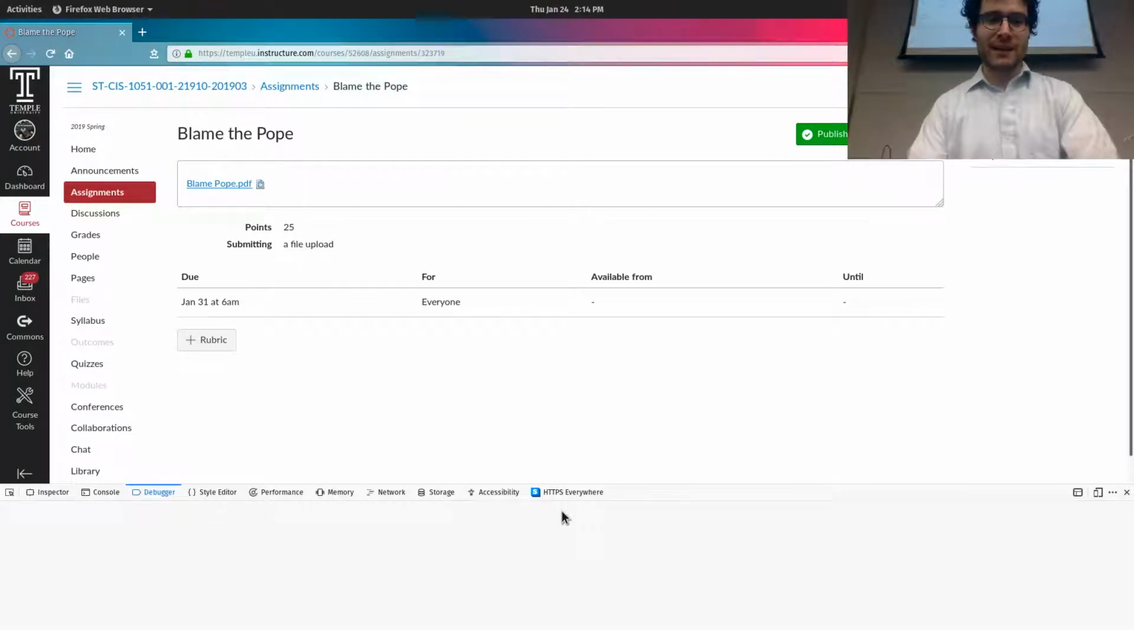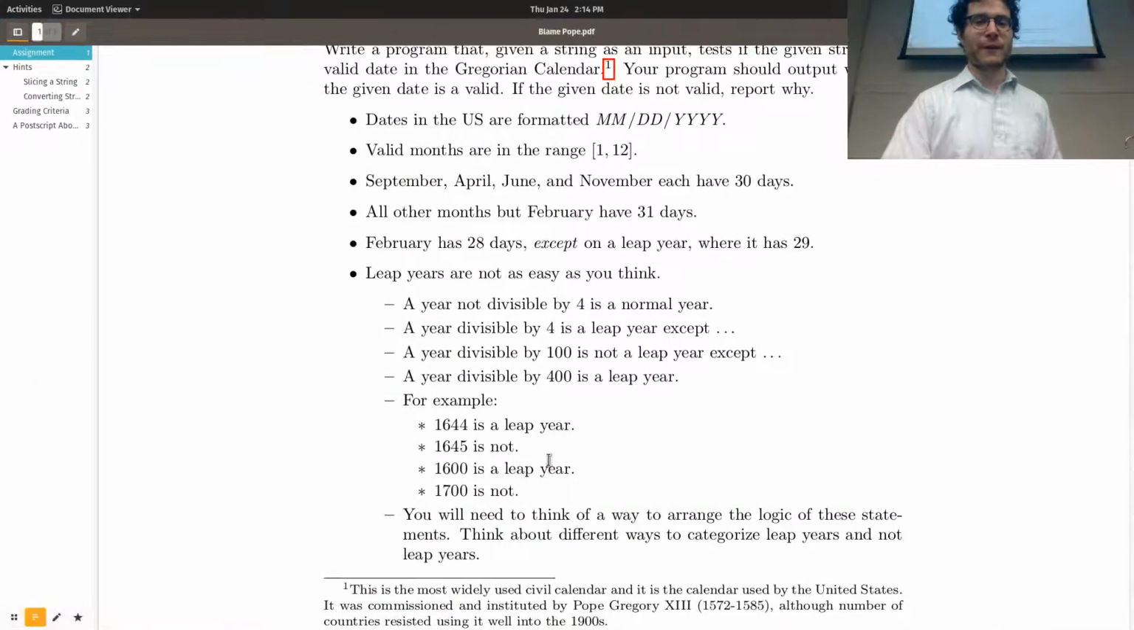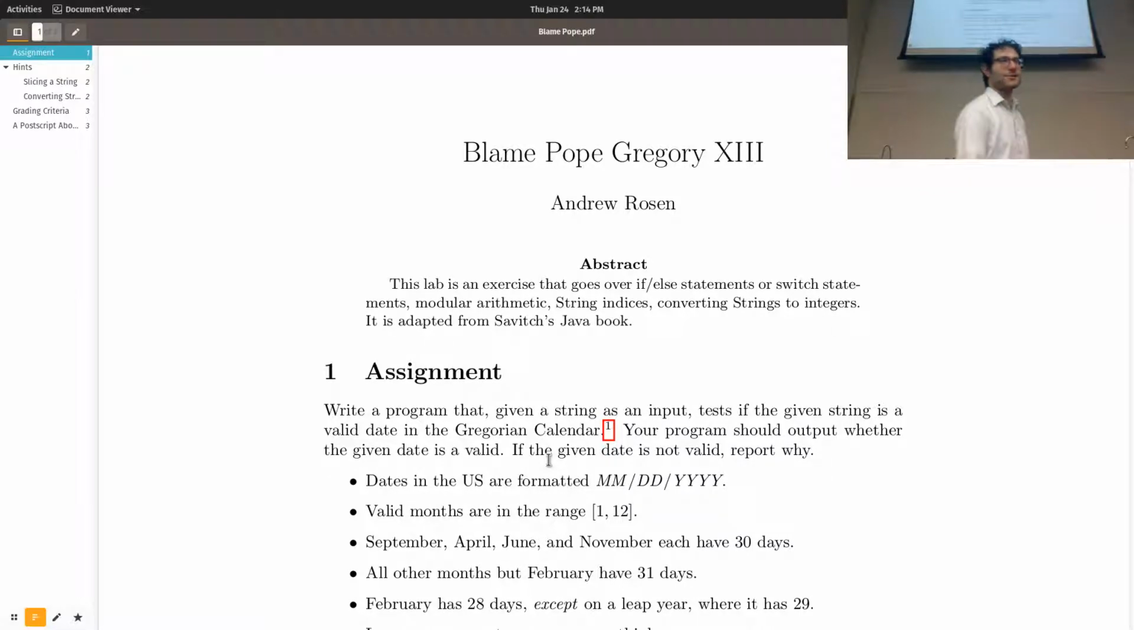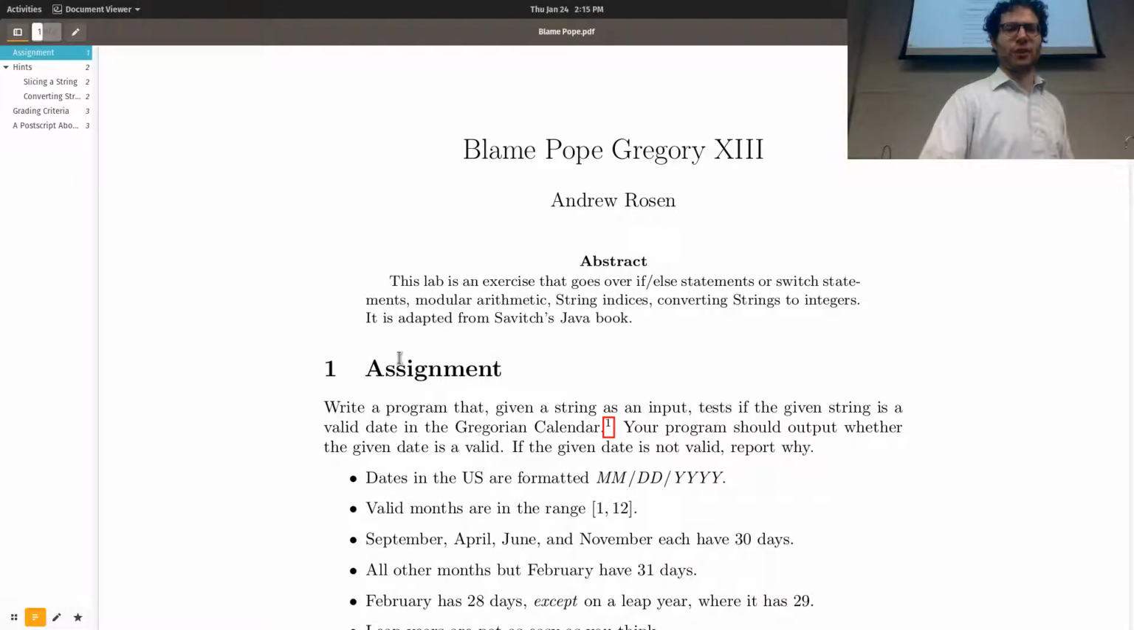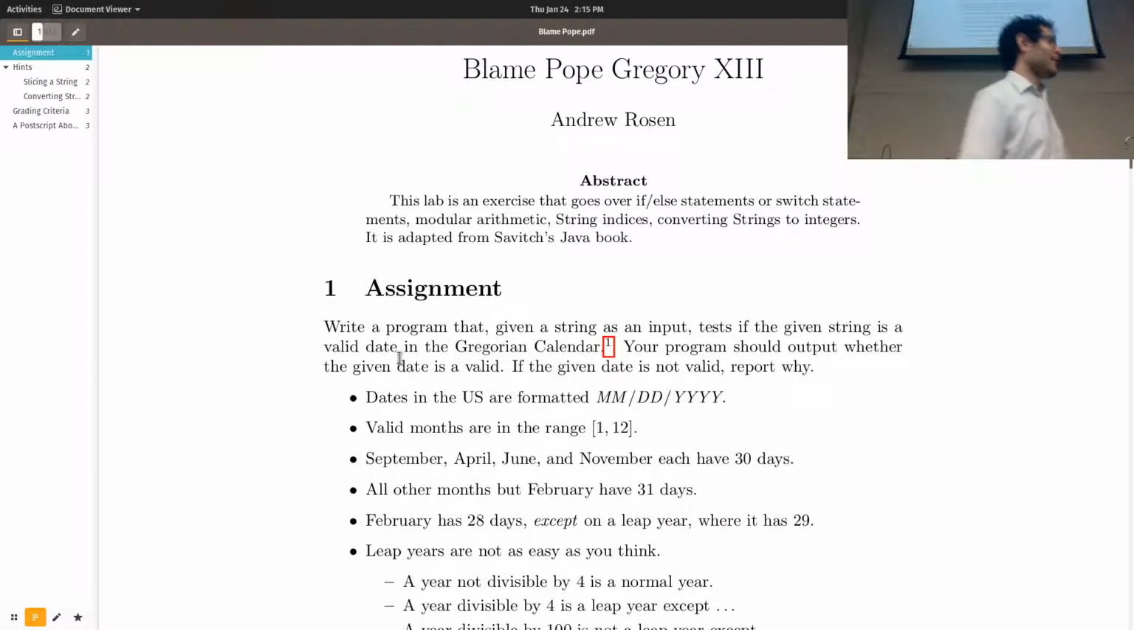So today's assignment is called Blame the Pope. Specifically, we're blaming Pope Gregory the 13th, for whom the modern Gregorian calendar is named, which is the modern civil calendar that's used by pretty much all the nations throughout. Now, I like this one because I'm throwing stuff at you that you have not been exposed to yet, and also because it's actually a non-trivial assignment no matter how much programming experience you have. It's not hard, but it's not easy.